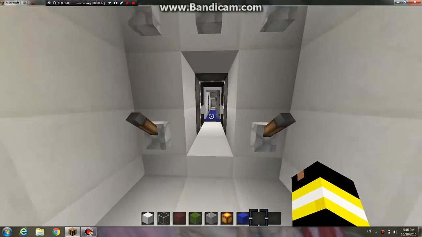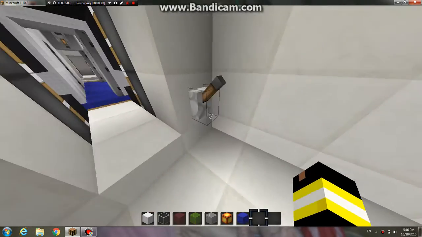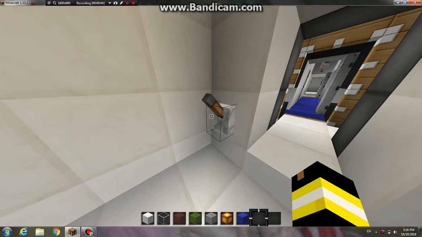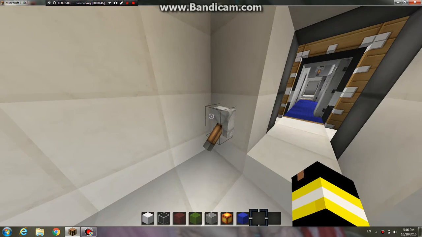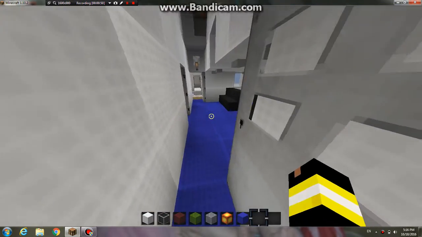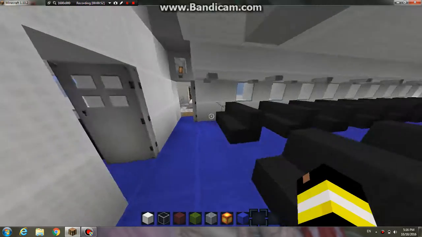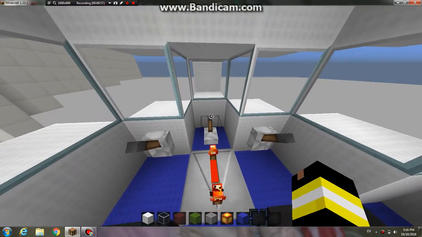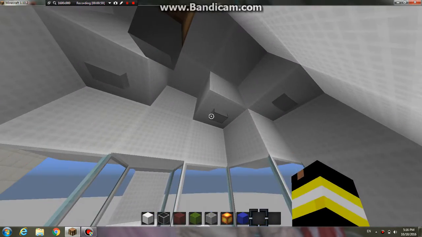Alright, so let's get started with the tour and the interior. So we are now entering the aircraft. Here's the cockpit. You turn the engine on and start this. Blah blah blah. Yada yada yada.